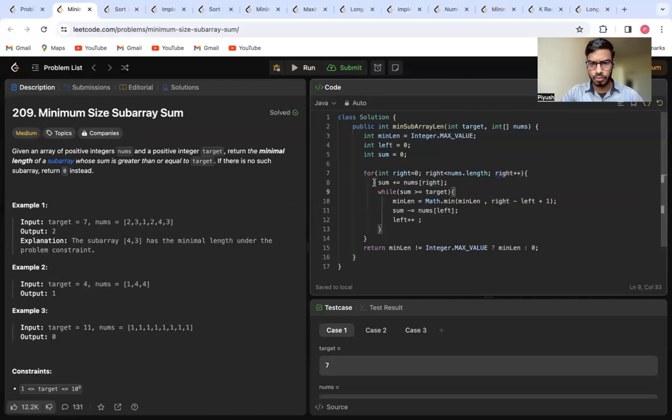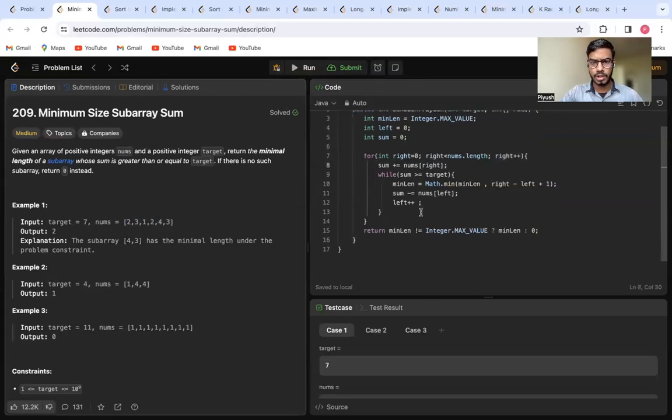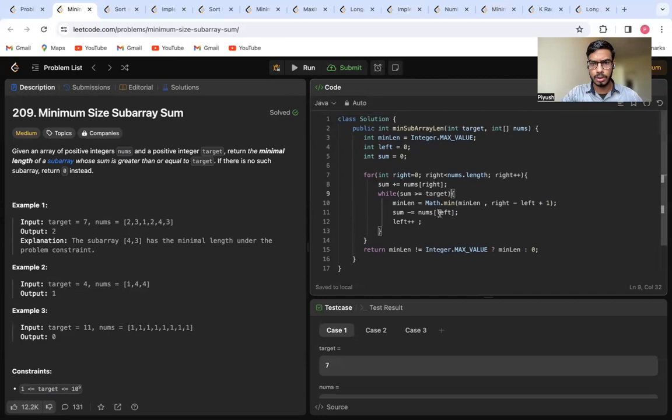And then we add the elements of the array. Whenever right is on an element of the array, we add its element into the sum. The elements are added: 2, then 2 plus 3 is 5, then 5 plus 1 is 6, then 6 plus 2 is 8. So here we are storing the sum. And as I discussed, we have to make a condition where the sum is greater than or equal to 7. So we made here: sum is greater than or equal to target, and then the minimum length, which we have to store.